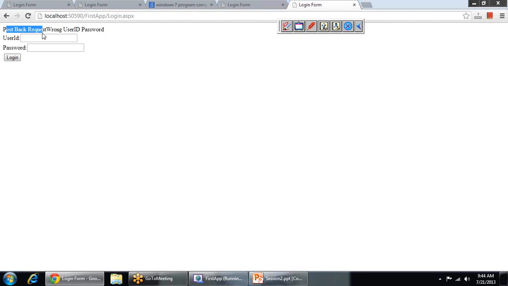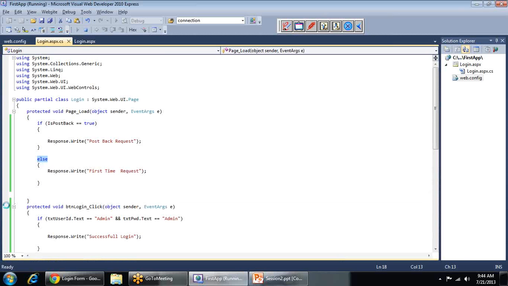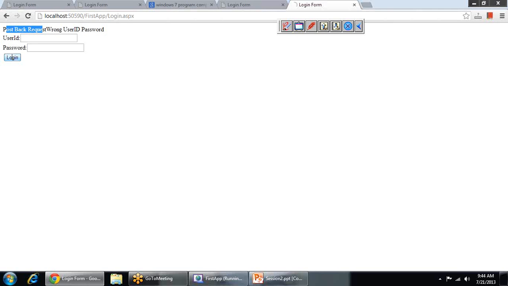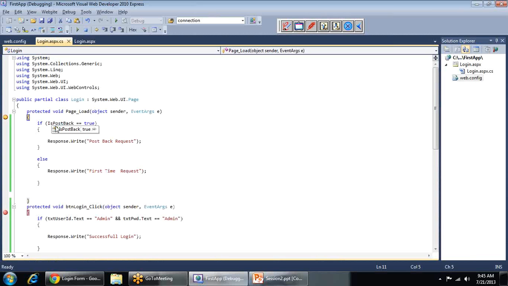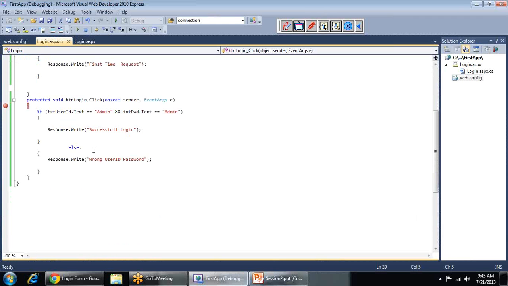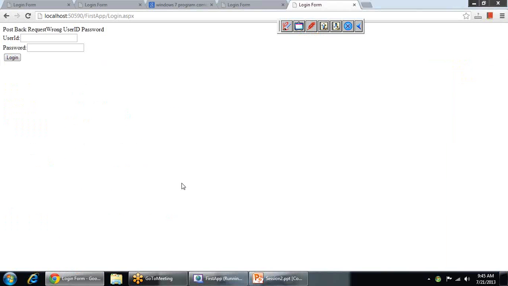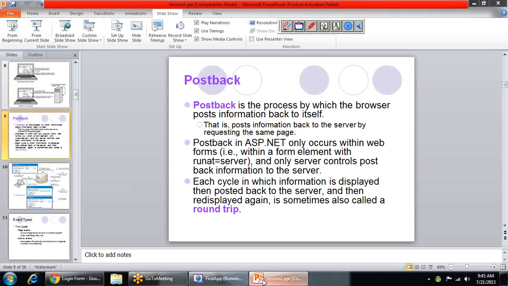Is it clear? So again the server will do the processing and again the page will be loaded. That is why when I only clicked on the button, you saw the page load event executed again. So I click on the button here, but again the page load is executed first and then the button click is executed, because again the page is being loaded. Is it clear? Is this term clear?